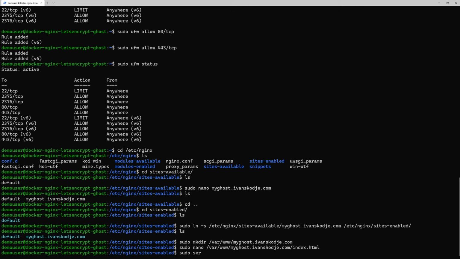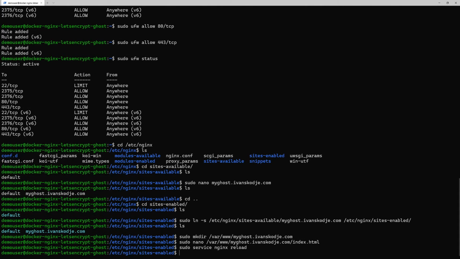Yes. When that is done, we can finally restart, or rather reload our service. Sudo service nginx reload. And if we now go back to our web page and reload, it should take us to our newly created file, and there it is.